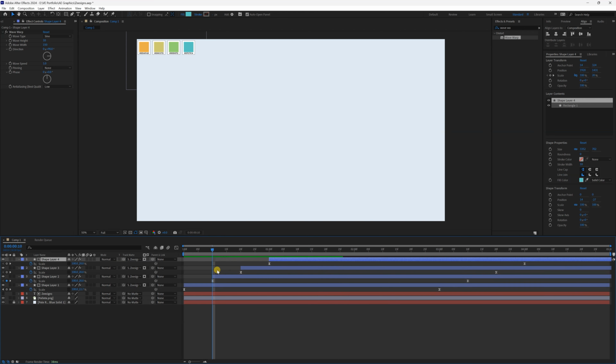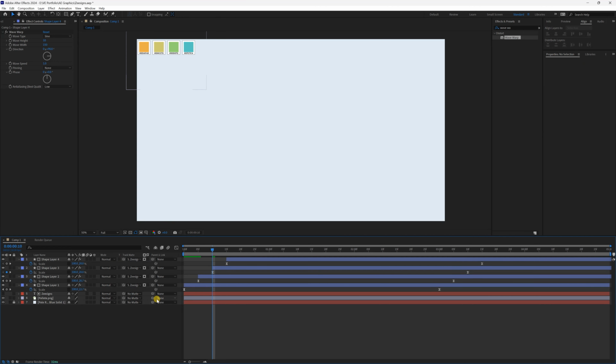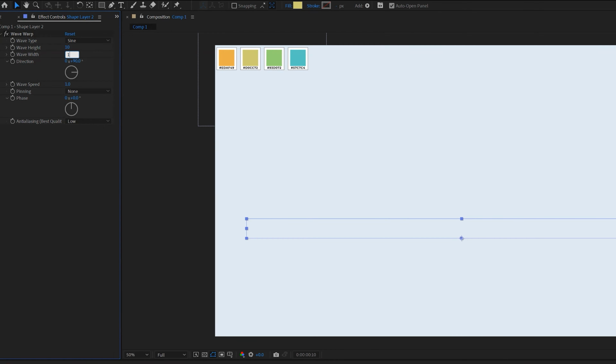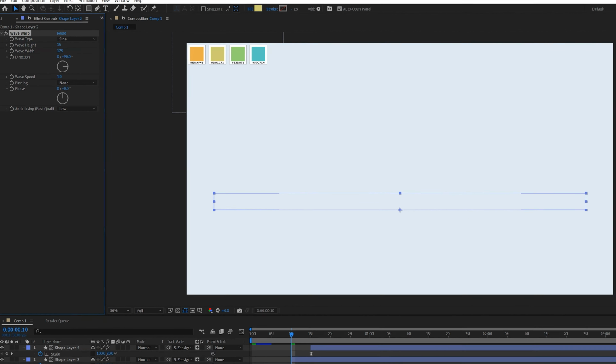I'll reduce the time intervals between the shape layers to bring the waves closer together. I will make slight adjustments to the wave warp effect values for each shape layer to produce a more random motion.